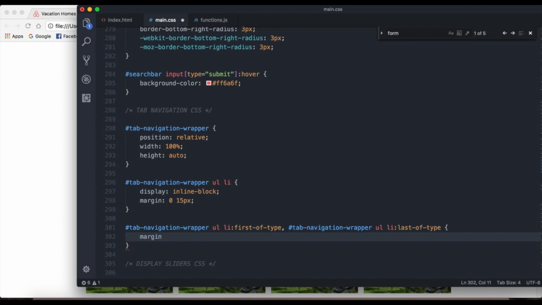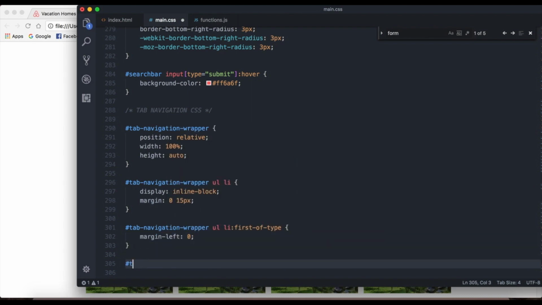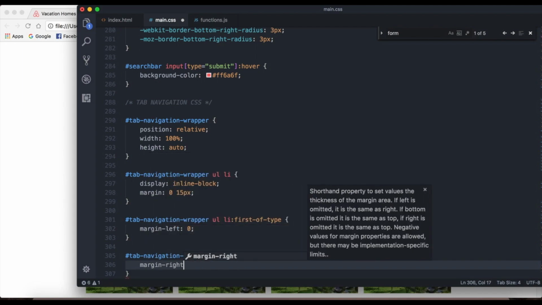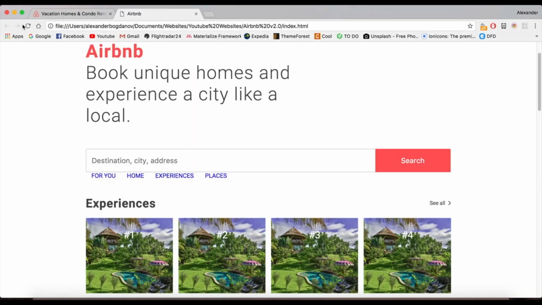wrapper, ul, li, last of type, margin. Oh, actually, we can't do that because the one is going to be margin left and the other one margin right. So the margin left on this one is going to be 0, and then tab, navigation, wrapper, ul, li, last of type, margin right equals to 0.